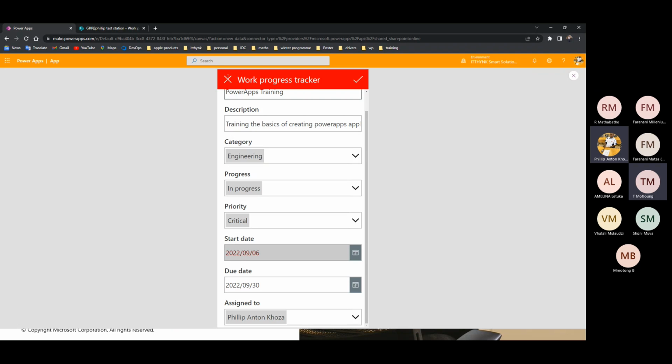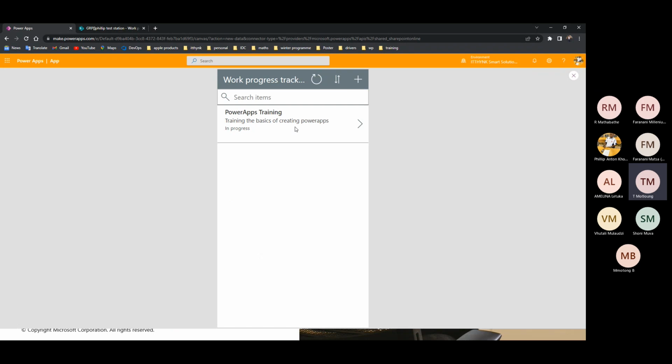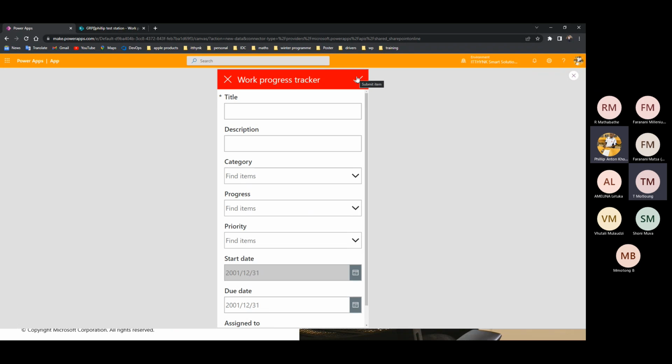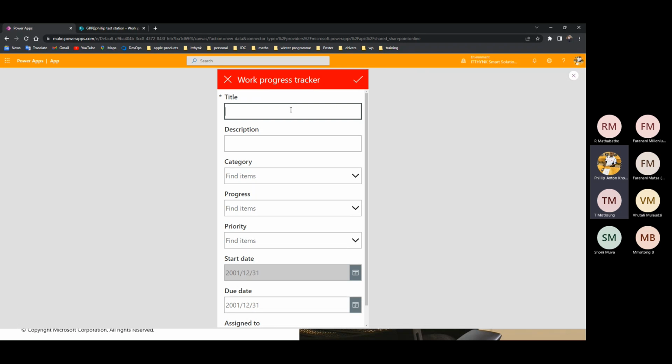Also, because we have only one, I can just click this to add the work progress. Let's say it is PL 100 training. I will just say module 3, creating Canvas apps in Power Apps.